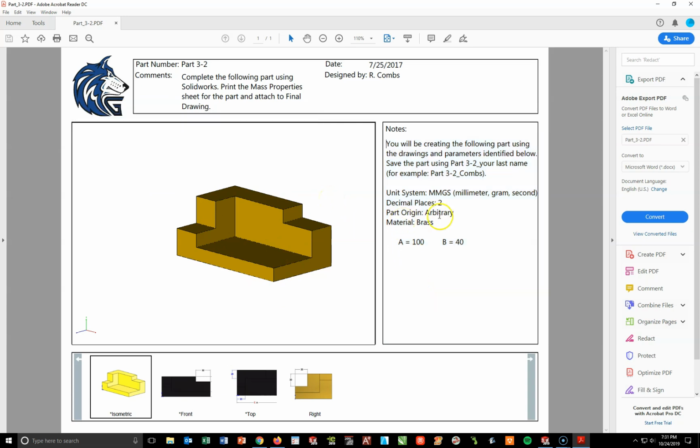Now, the big thing here is what units am I going to create this part in? So let's read our notes here. It says you'll be creating the following part using the drawings and parameters identified below. Save the part using part 3-2 underscore your last name. So for example, part 3-2 underscore Combs. Today's unit system will be MMGS, which means millimeter, gram, and second. And we should all know that millimeter means metric.